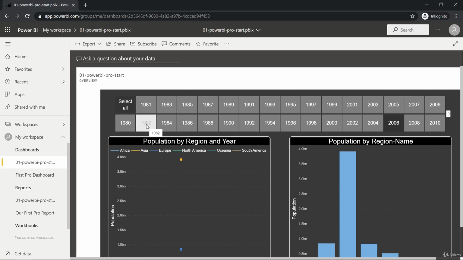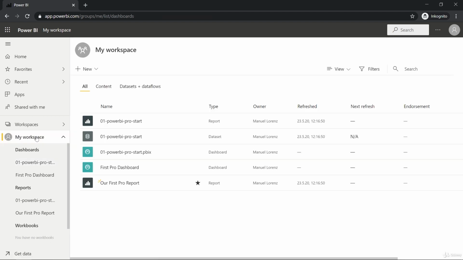So you saw the core features now of Power BI Pro, but we have to explore this My Workspace here in a bit more detail. Because here you can see all the data you have in your workspace here. And if you hover over these, you see some interesting options. Also, if you click right here. So let's now explore My Workspace in a bit more detail.